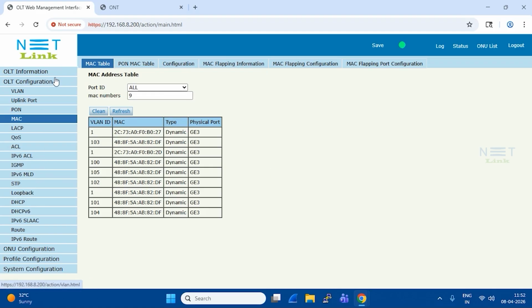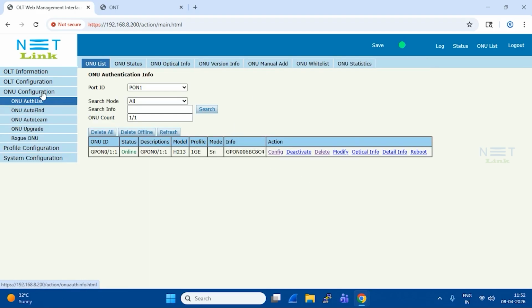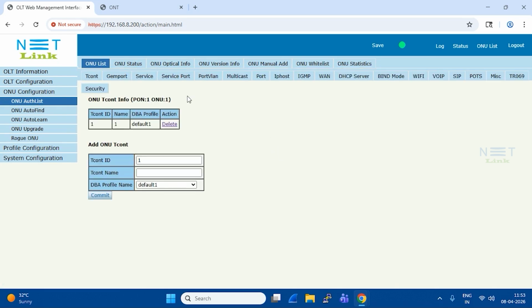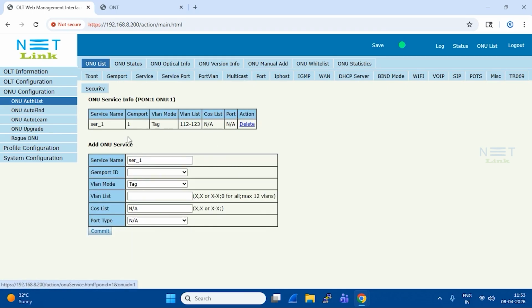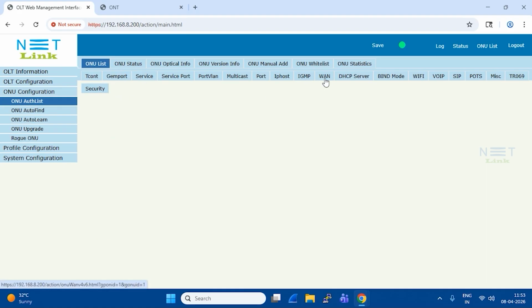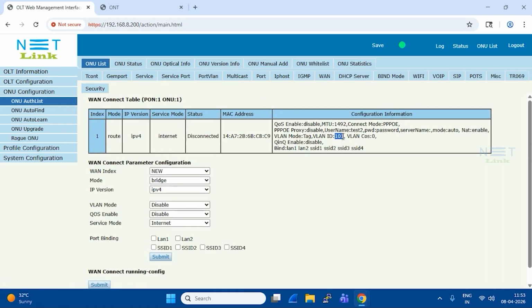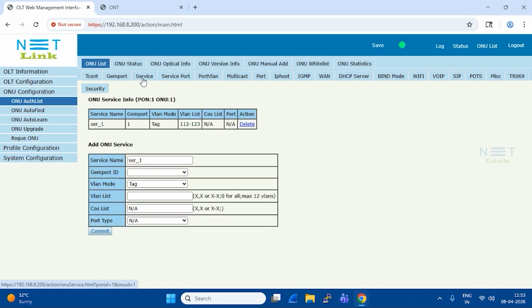Now let's check ONU configuration in the OLT. The ONU is already added and online. Click on Config. Here we check TCONT, GEM port, and service binding. TCONT and GEM port are correct, but in the service section, there is a mistake. The ONU is configured with VLAN 101, but the line profile assigned here only includes VLANs from 112 to 123. So VLAN 101 is not included in the profile. This is the issue. The wrong line profile has been assigned.